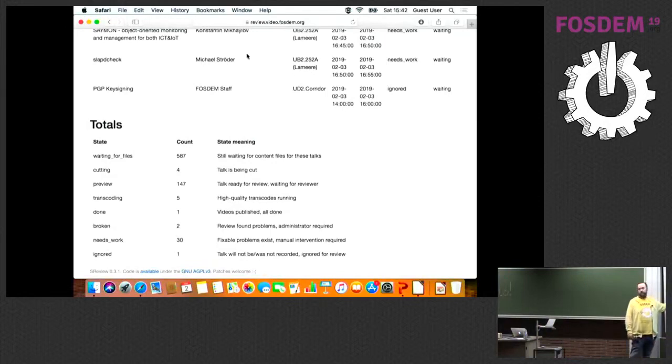Waiting for files means we're still waiting for content. Cutting means, well, that part is currently going through a cut. We're extracting interesting content. These are waiting for people to review. Well, it shows there. 5 of them are currently transcoding. 1 of them has already been released, which is the opening talk of this morning.